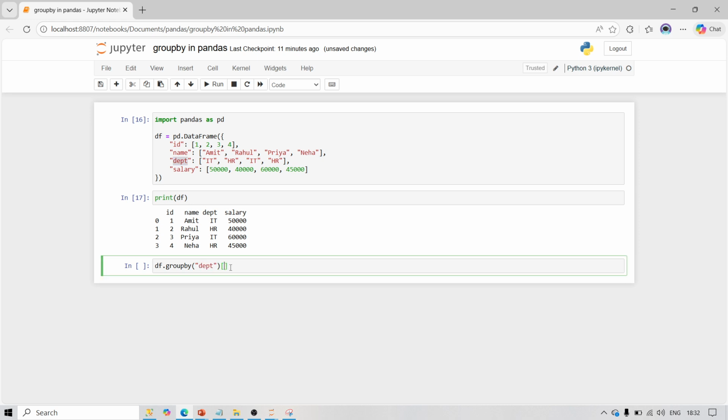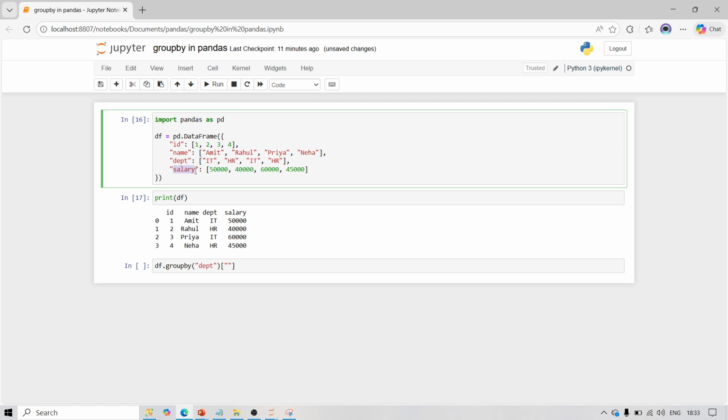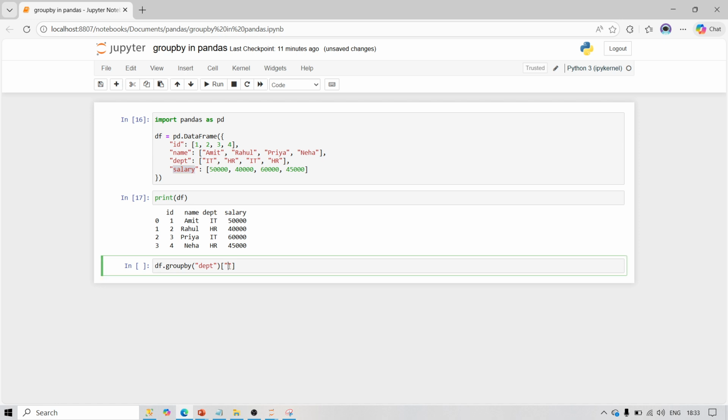Now to identify which column we want to do the operation on, we want the sum of salary, and then only we get the total salary of IT and HR. That's why we add a list, or square bracket, and I can copy salary. And now what we want to do is the sum. Now if I run this code, the syntax is very easy. First, on which column we want to do the group by.